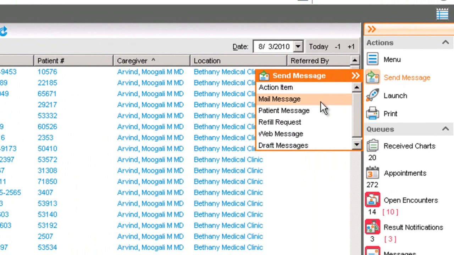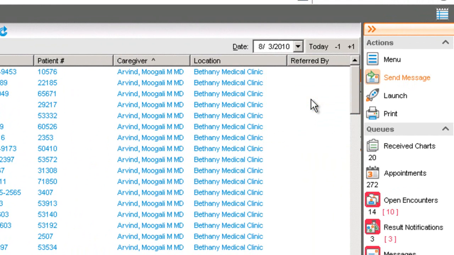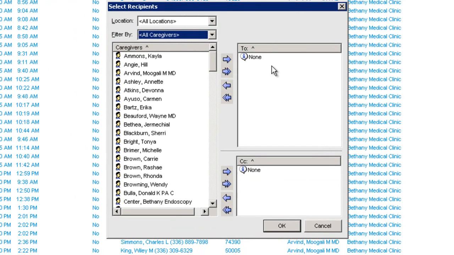The key messages, I should say, that we're going to be using here are patient messages or regular mail messages. Mail messages are going to be messages very much like we've used in our other systems that are basically communications between each of us back and forth. These are not saved to the chart and are merely for communications.